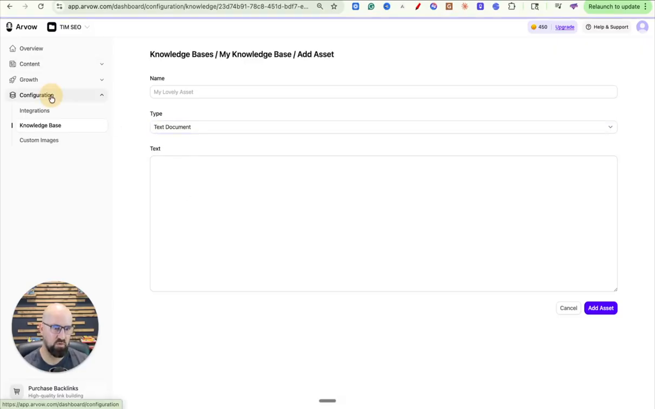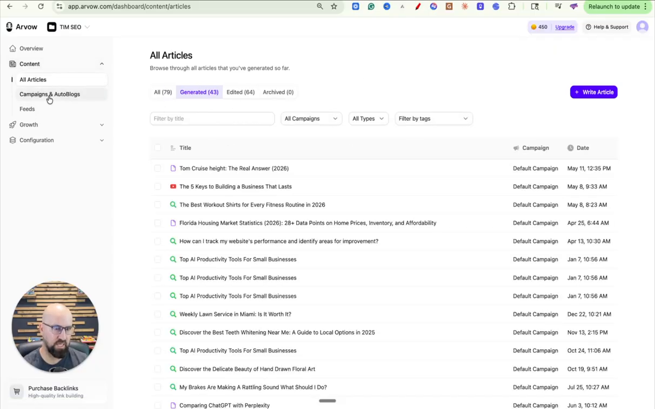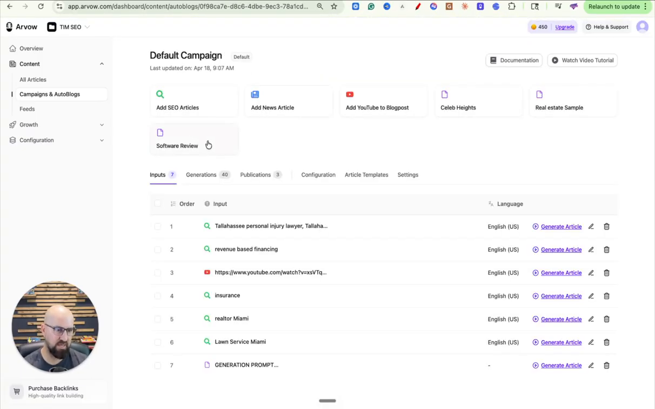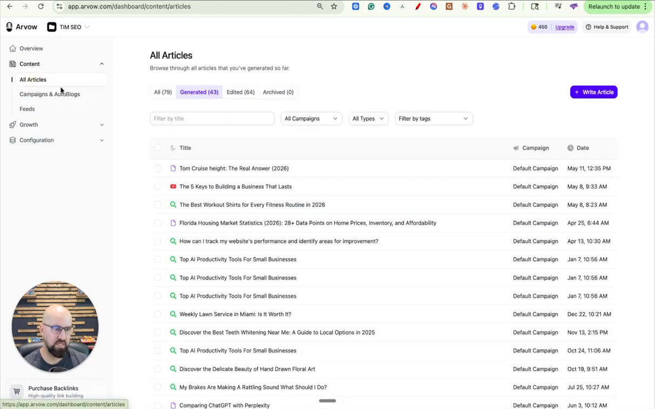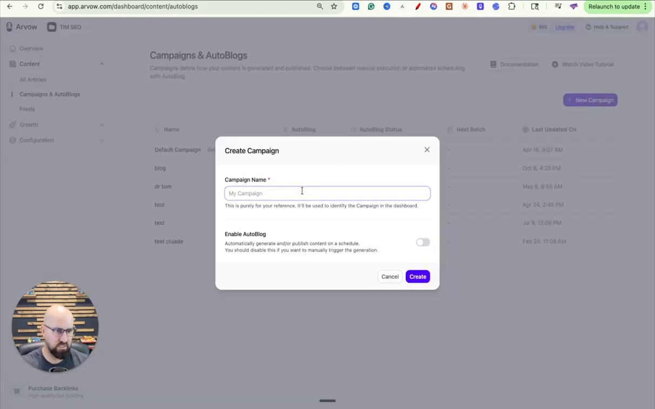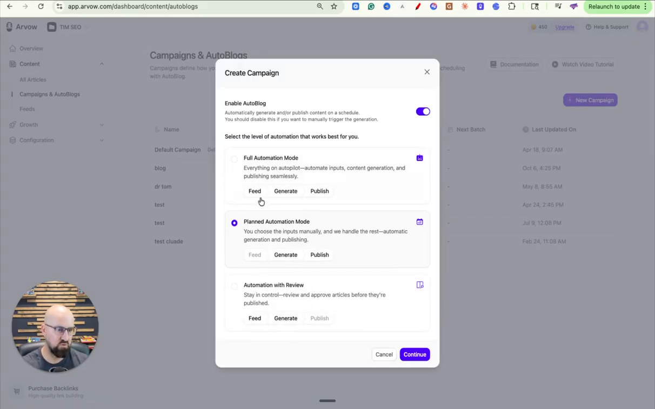Then you can set up an autoblogger in here. I can go in here, do autoblogger, create a new campaign, name it, and then you can tie a feed to that. Let me actually go back and do it so you can see. I would do a new campaign, let's just do test. You can enable autoblog, and then do the full automation mode. So it's going to pull your feed, generate the articles, and publish. So that's one way that you can do it.